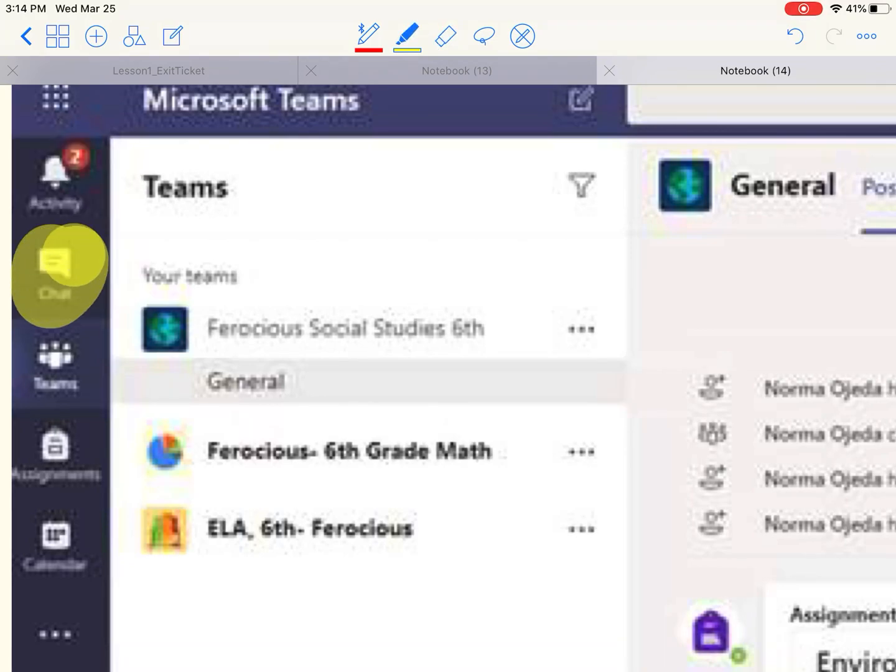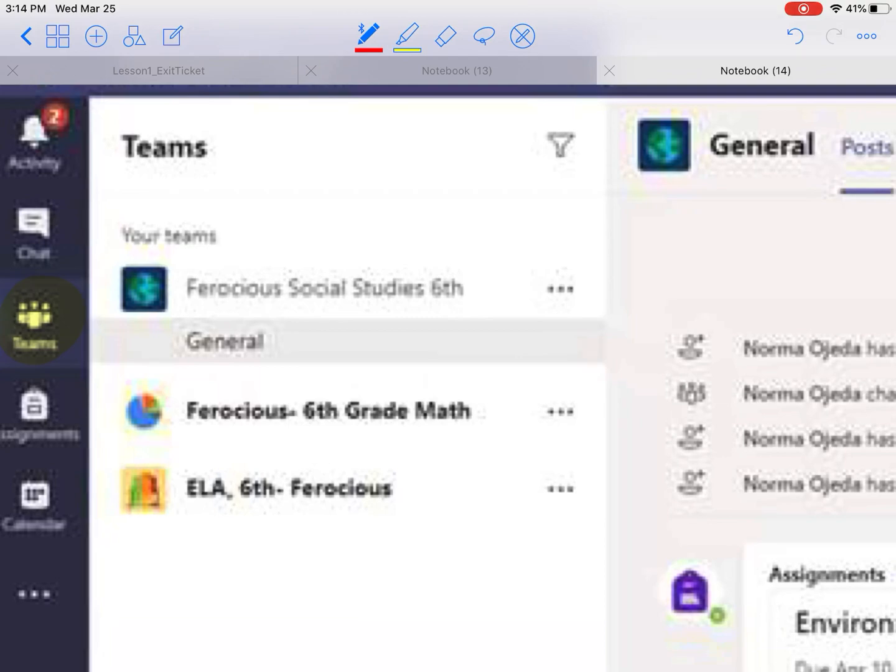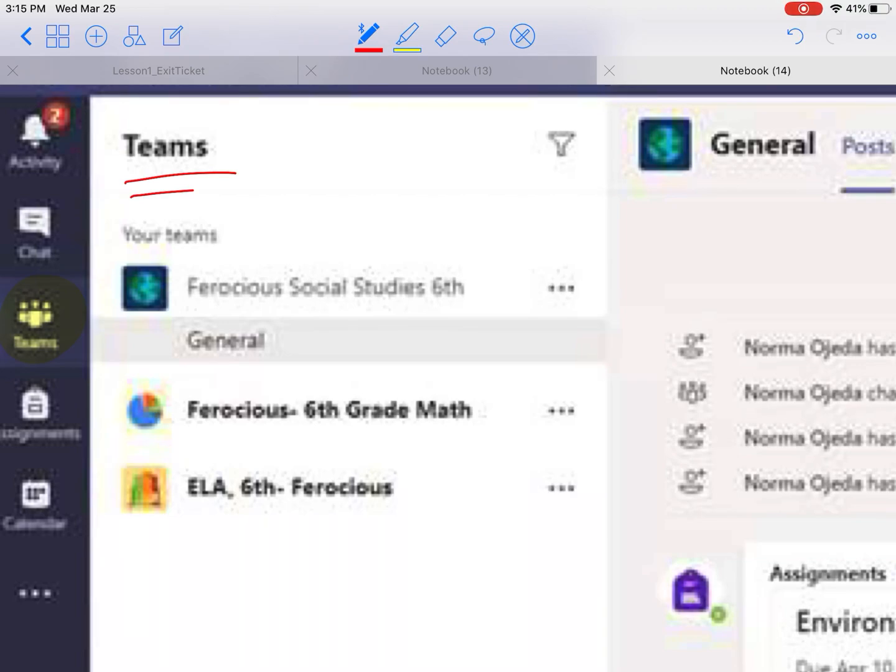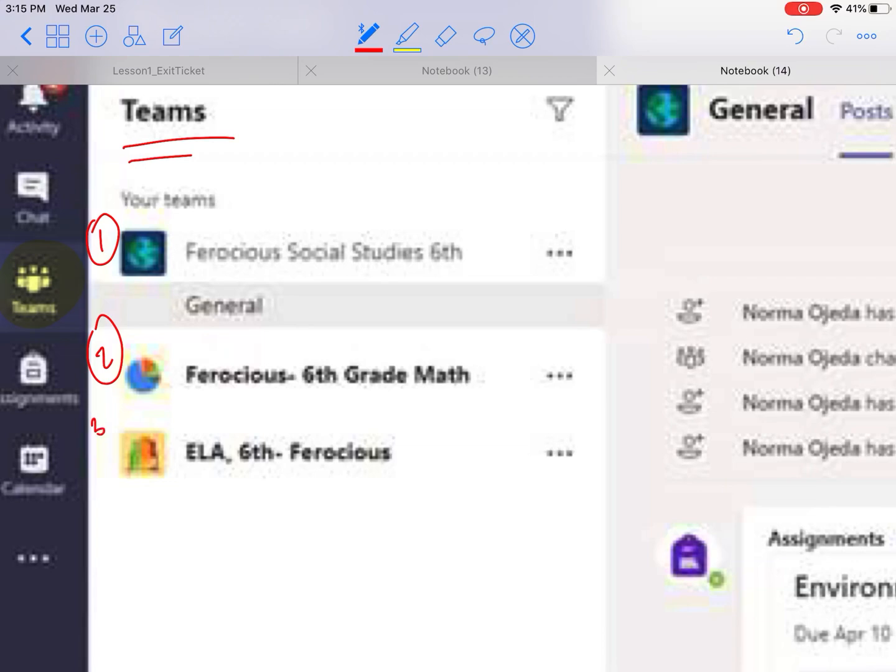Then you have the chat bar. In the chat bar is where they can specifically message us individually or even video conference with us just in case they need anything. This is going to be super useful, especially when they have our office hours. In the team section, this is a section that they will be using mostly. This section here has all the classes that students will be using. This is a section that I'm currently in. So if you notice, they have 3 classes right now. They have social studies, Ferocious Social Studies 6th grade. They have Ferocious 6th grade math, the best content of all. And then you have ELA 6th grade for Ferocious. So they're titled by their house name, and the students know their house names.